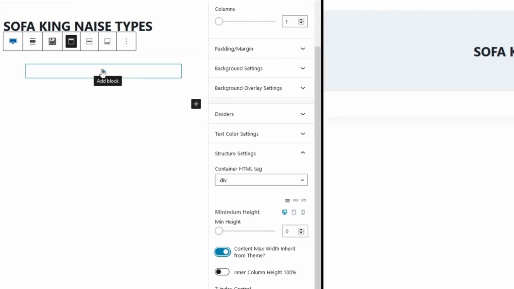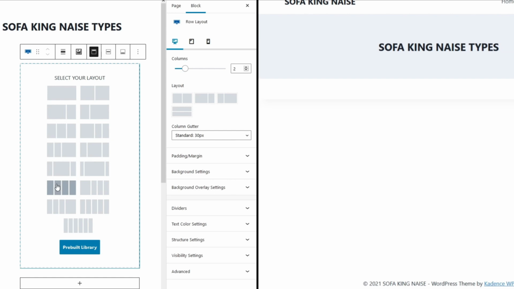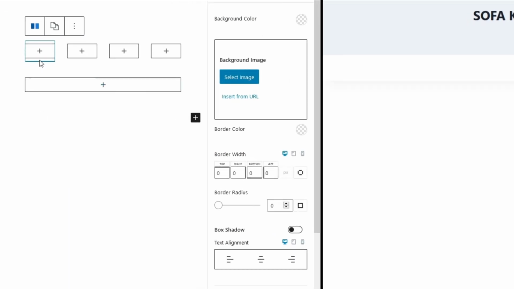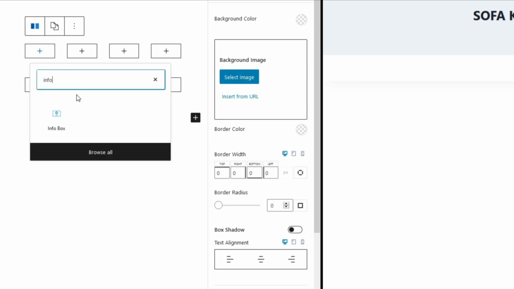Next, let's add another block. Select row layout again. And this time around, you want to select four equal columns. And then the next thing you want to do, you want to go to each of the columns and add a block. You want to search for info and you'll see this info box here. You want to select that.